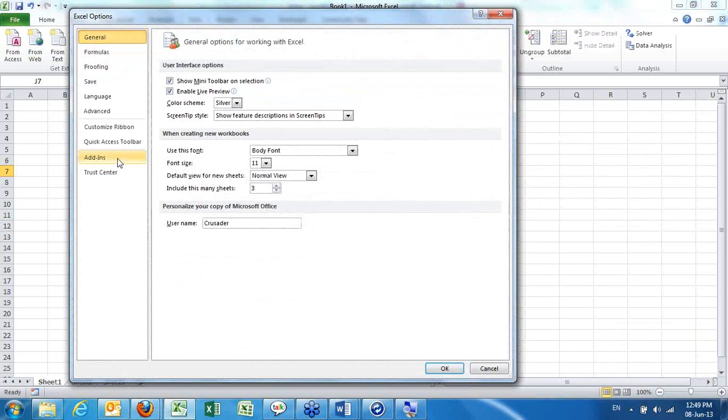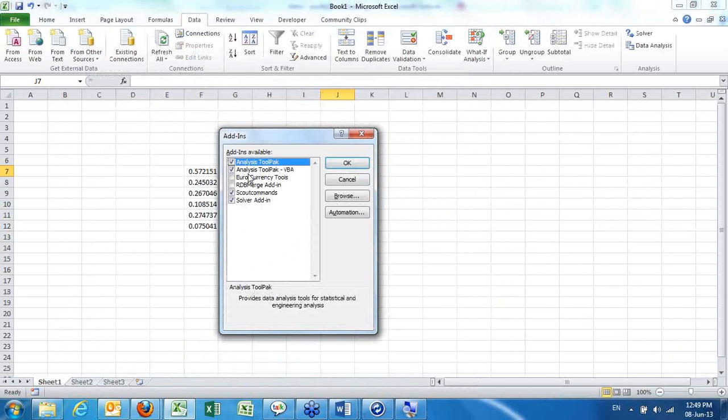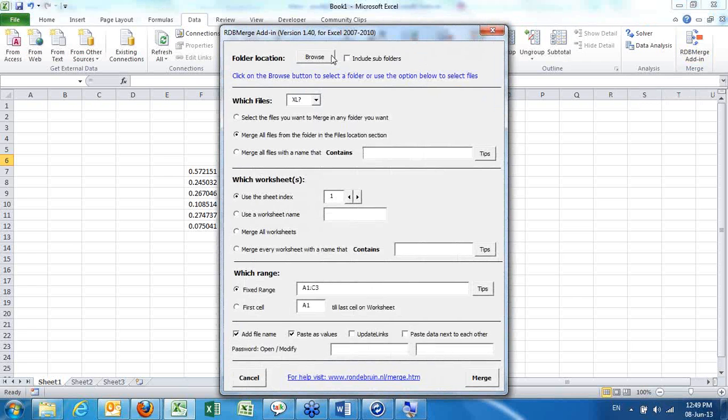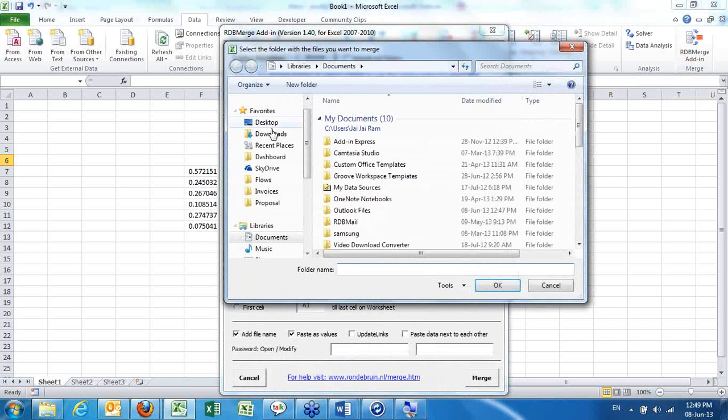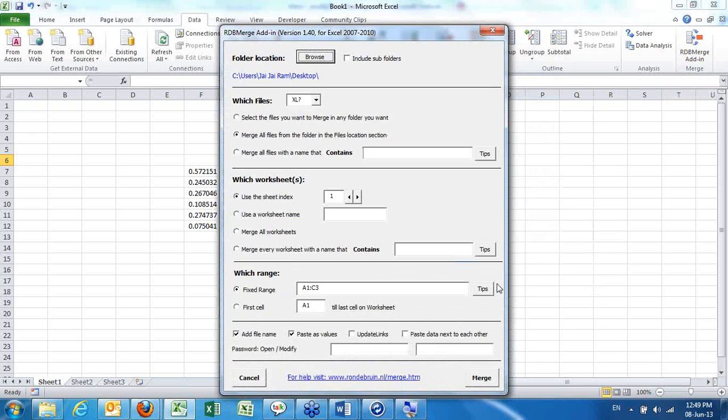Options, I go to add-ins, and here I go to this RDB Merge add-in. Again, like I mentioned, I'm going to provide this add-in to all of you. So here is the RDB Merge add-in which is now available. This is again freely available on the internet. I click on this RDB Merge. Now it shows choose the folder. So I want to choose the folder, let's say on the desktop, whatever files that I have, I want to merge all of them, all the Excel files, right? And I just want to click on merge.